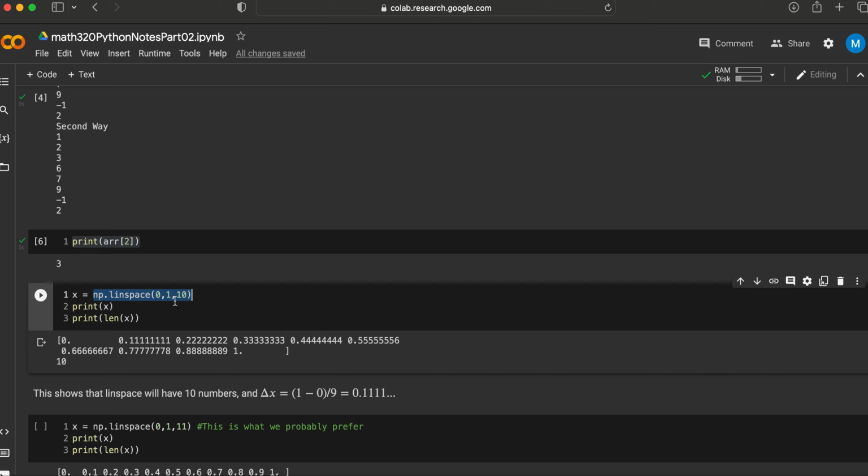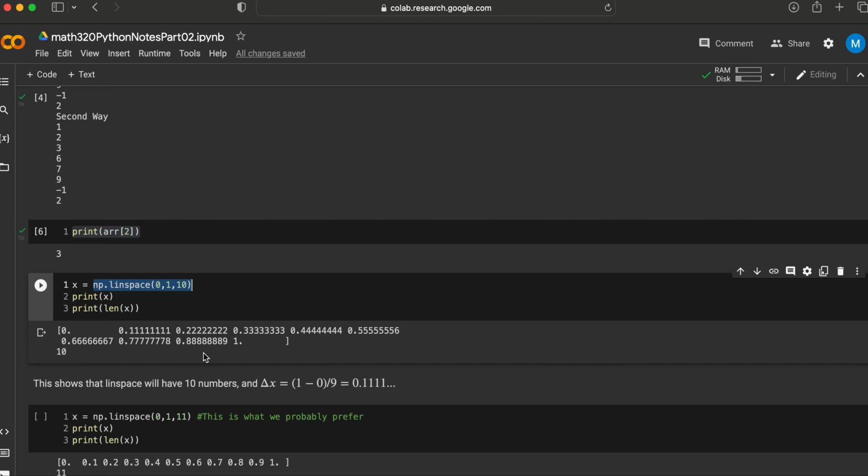Linspace 0, 1, 10. So looking at the output here, 0 is where you start, 1 is where you would end, and 10 looks like the number of elements in this array. That means we start at 0, we end at 1, and we go there in 9 steps, because we have to count the 0 step, the first step, and the last step.